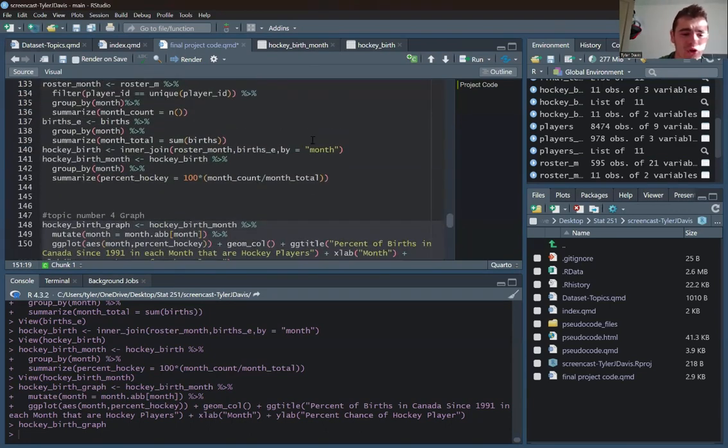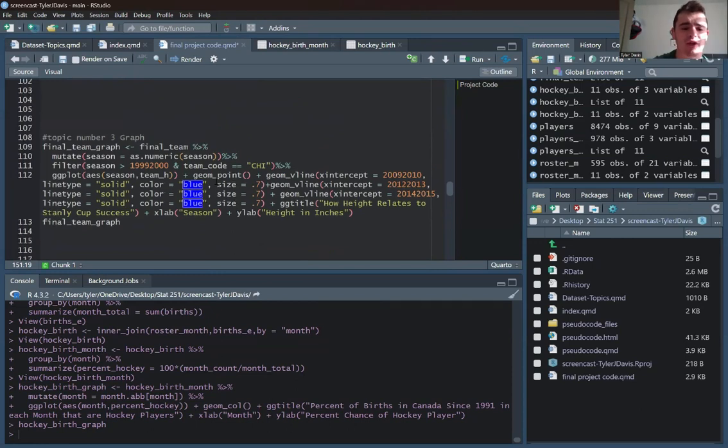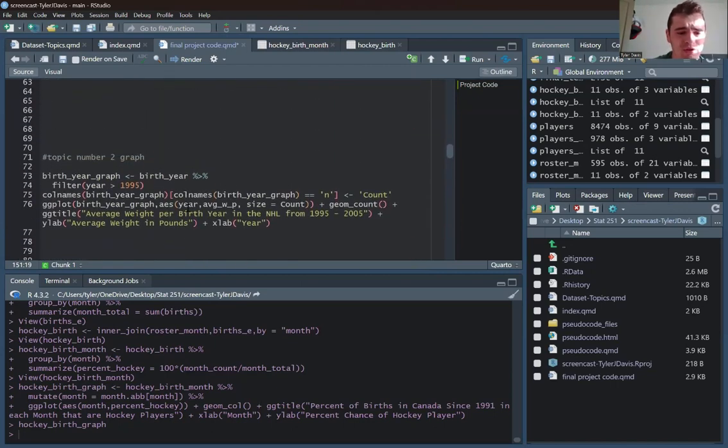Today, we answered a bunch of different questions and went over a bunch of different things, and we were able to visualize a variety of different things, which is pretty cool. In the last one, we were able to find the percent chance that you're a hockey player born in each month, given that you were born since 1991 and that you were obviously born in Canada. In topic 3, we were able to find the average height and weight for each team for each season. And in topic 2, we were able to find the average height and weight for each birth year.